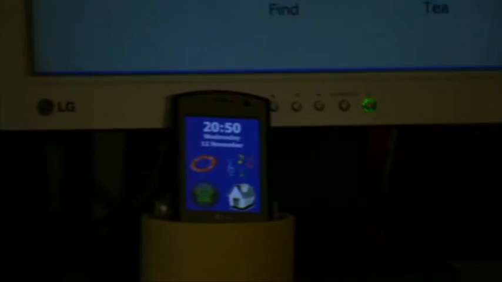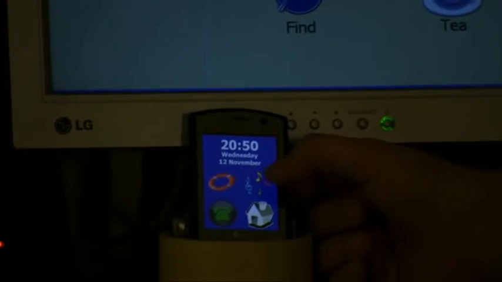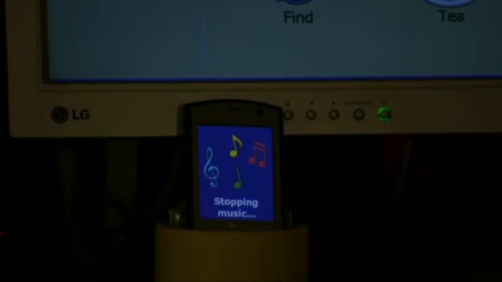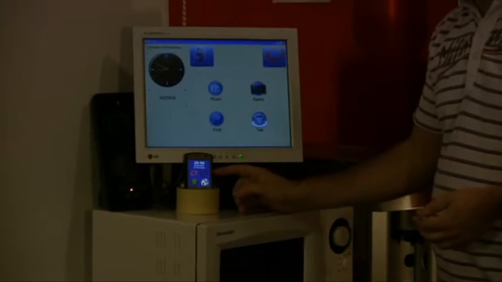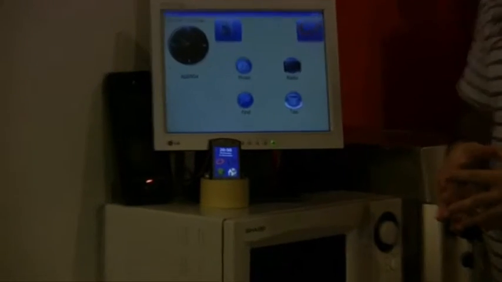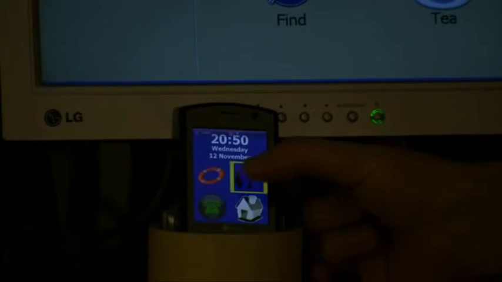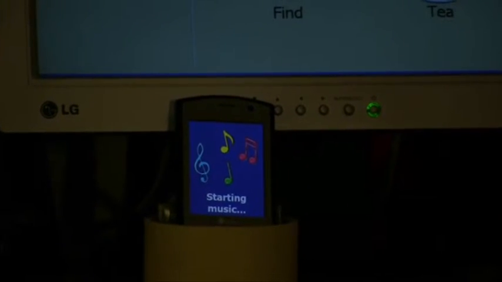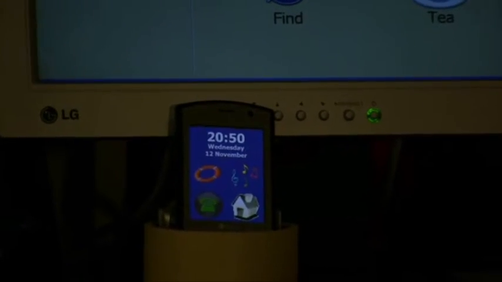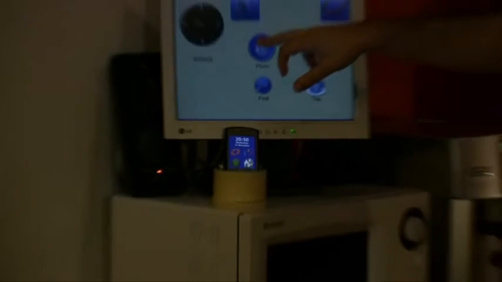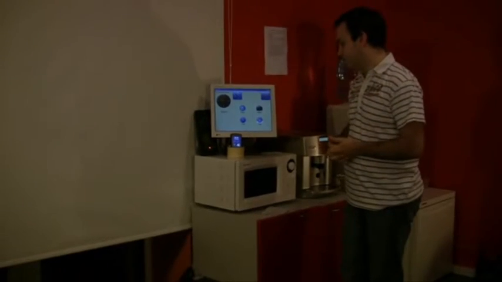So in case you want to stop the music directly from the mobile device, it's just enough to press the opportune button and the music will immediately stop. As you can see, now the picture of the music has been deactivated. If you want to start again, then we just press it again, and the music will start again. And of course, we can still shut it down directly from the stationary device.